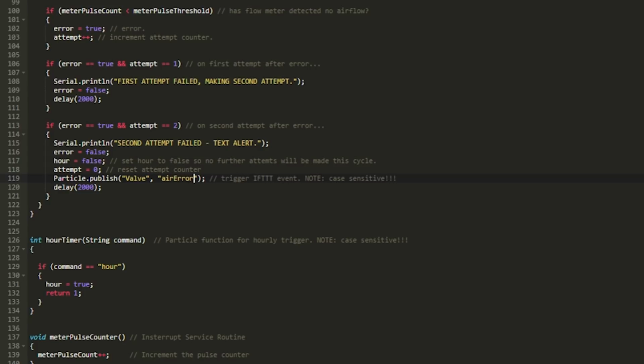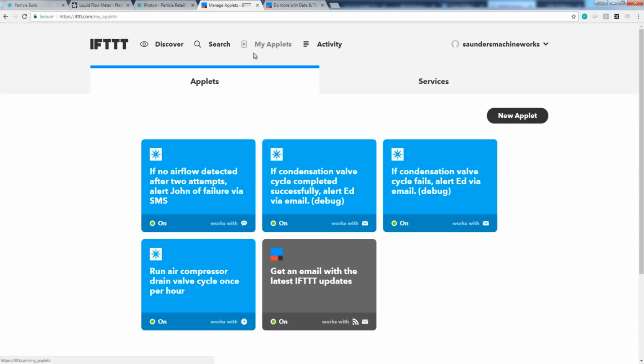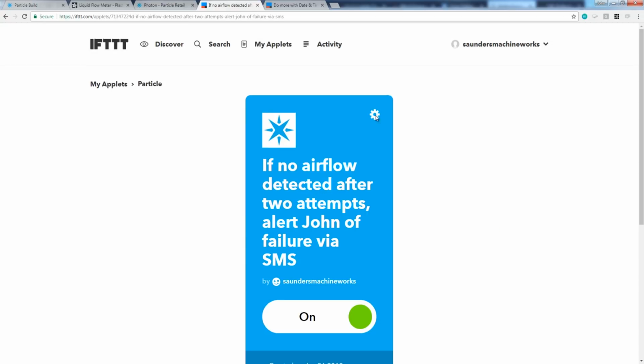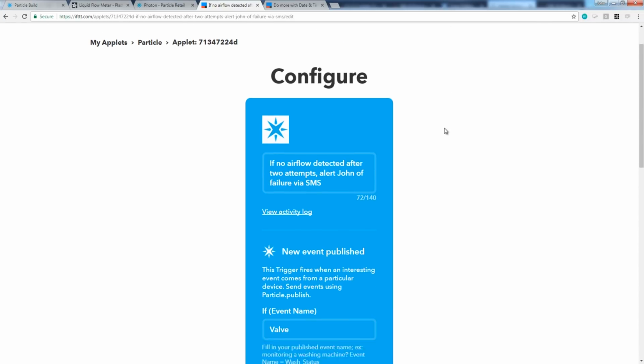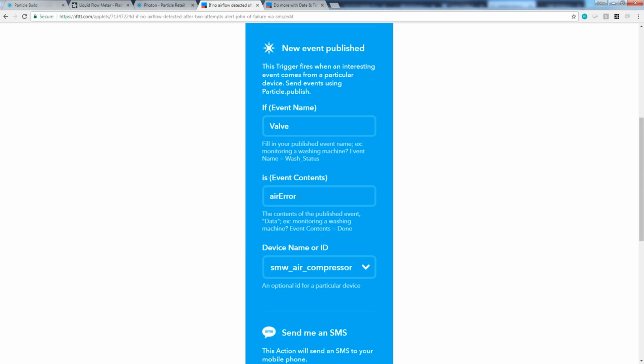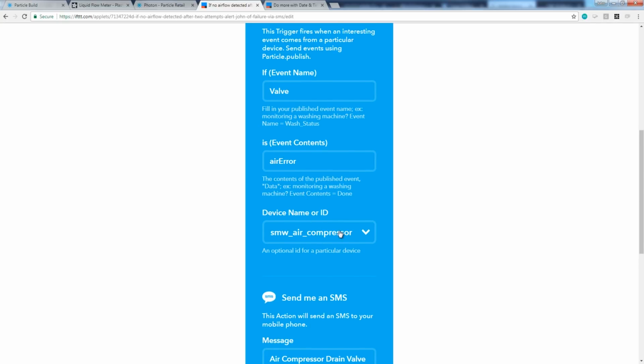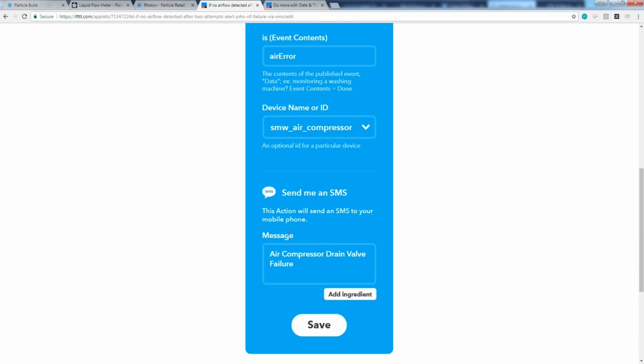This is the cool part. If we look at my applets, if no airflow detected after 2 attempts, alert John of failure via SMS. We click on that. We're using the built-in Particle If This Then That. So folks, this is not hard. We look at our settings here. The event contents, air error, that's our trigger. What's the device name of our Photon? And then what happens, that's kind of the bottom half here.